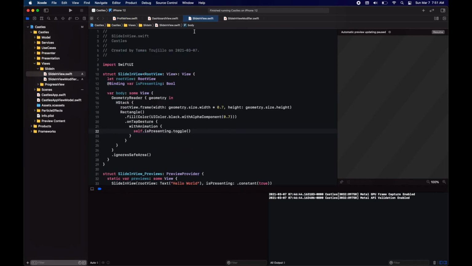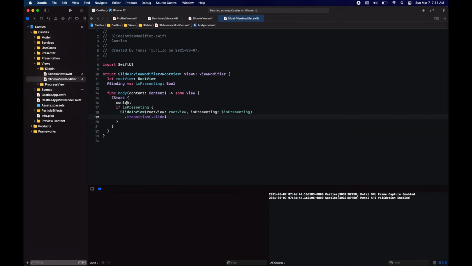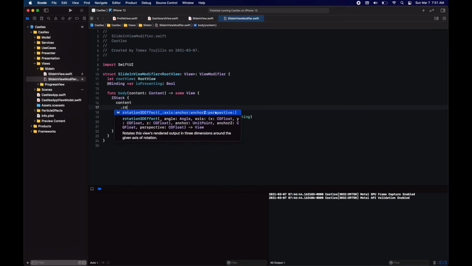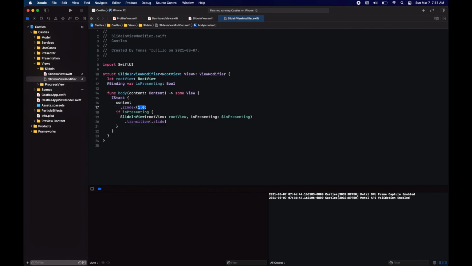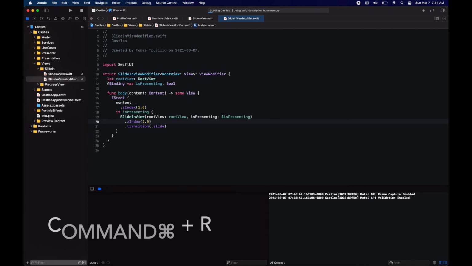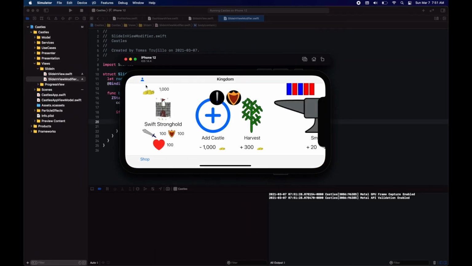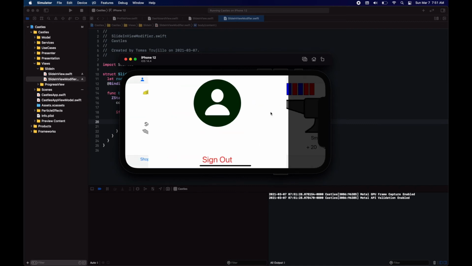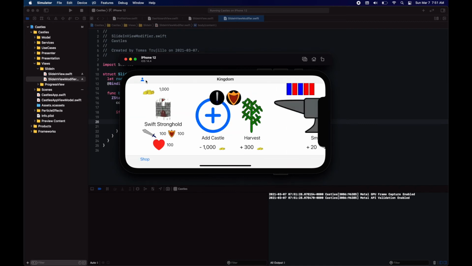So as it turns out, if we want to animate the dismiss animation, we need to take care ourselves of the zIndex. This is something that the ZStack assigns. So we just add it in order. And then let's run again. The view slides in and slides out.